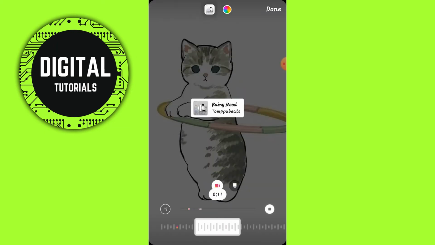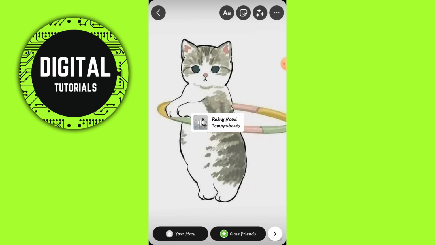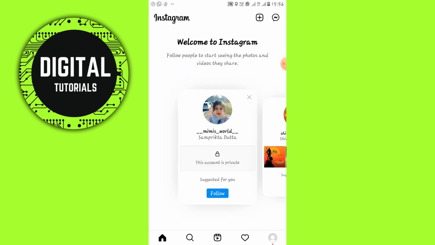Alright, so once you have added a song on your story, tap on done. Okay, now once you have done, tap on done. You have to tap on your story right here on the bottom left side. Tap here. Now wait for a while for this story to be uploaded. To check if this story is successfully uploaded or not, tap on the profile icon right here on the bottom right side. Tap here.